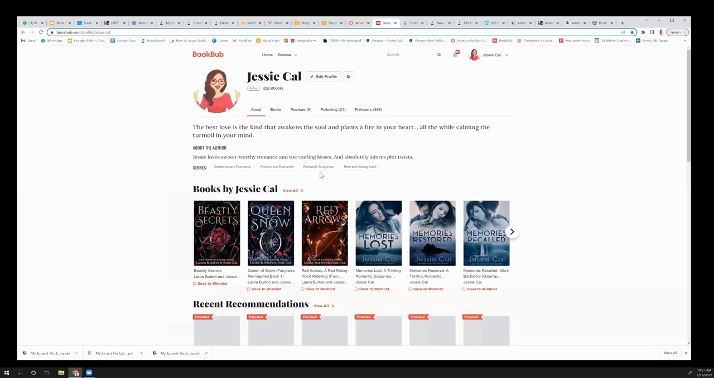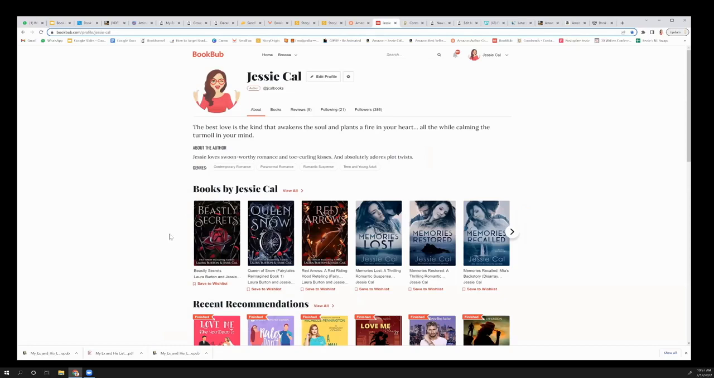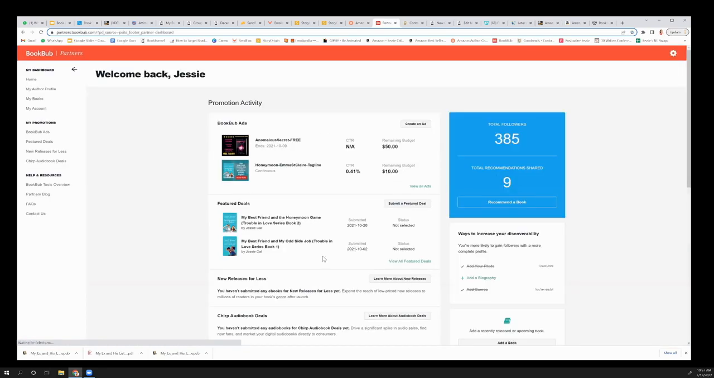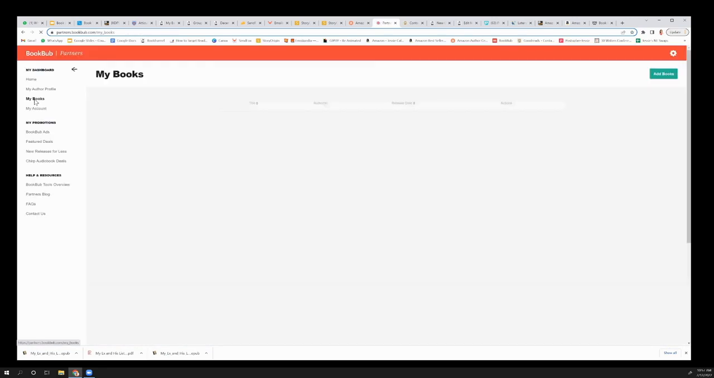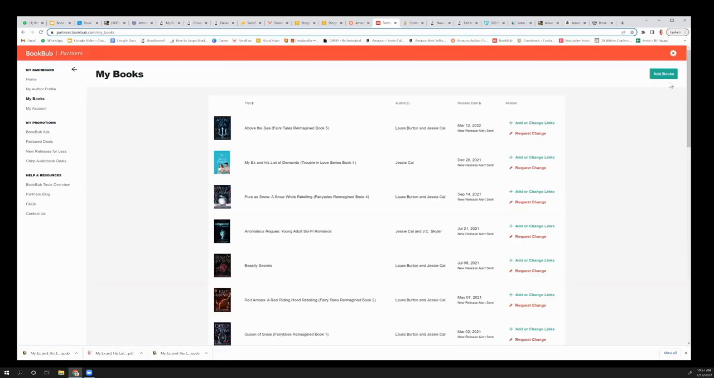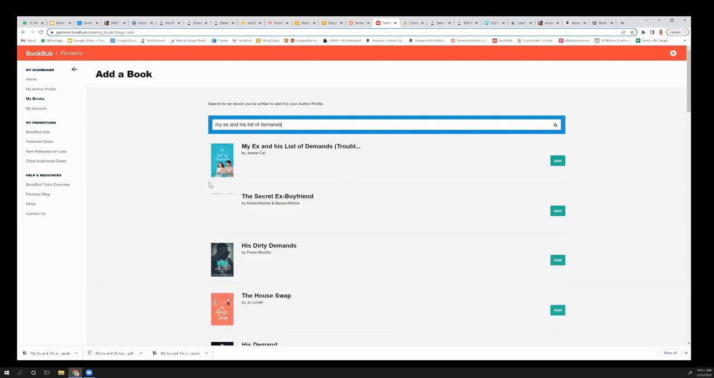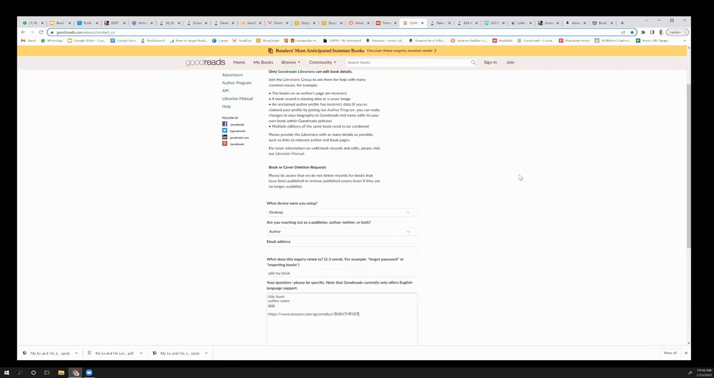So then to BookBub, you would have your profile and everything set, and then down here, you go to Partner Dashboard. When you go to Partner Dashboard, you go to My Books, and then if you don't see it on the list, you click Add Books. And then you'll see it come up, and then you just click Add, and then it will be added to your BookBub.